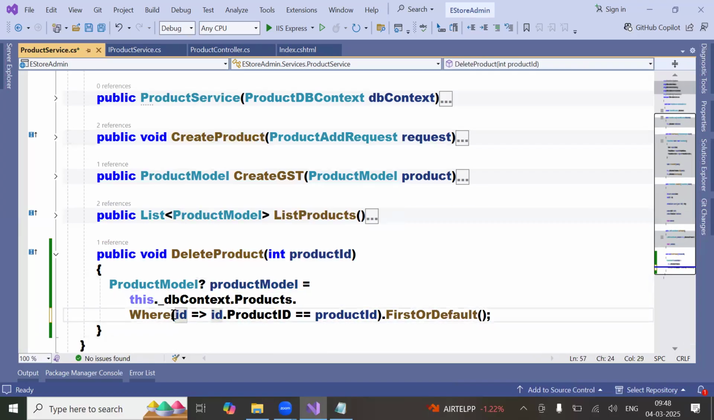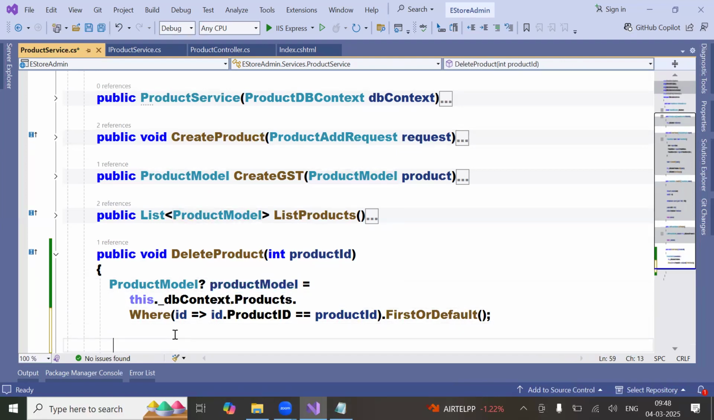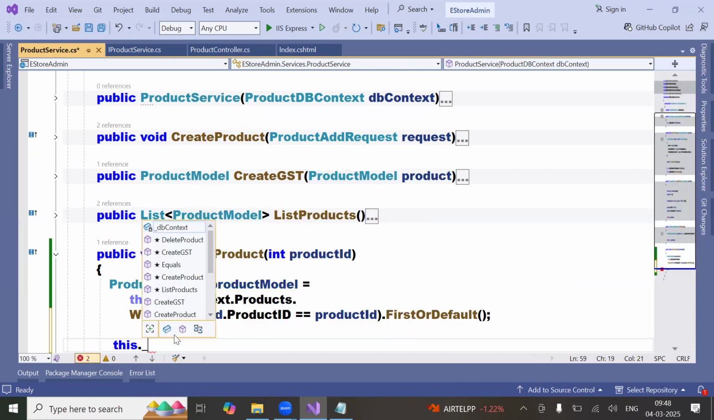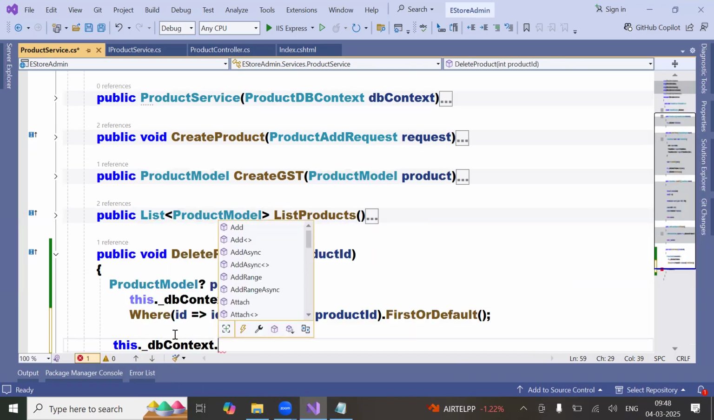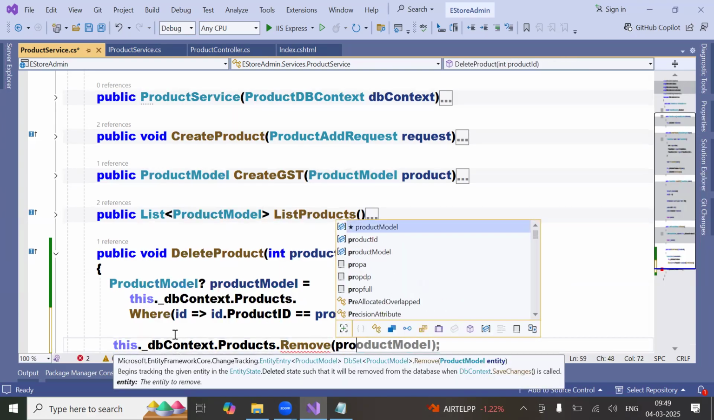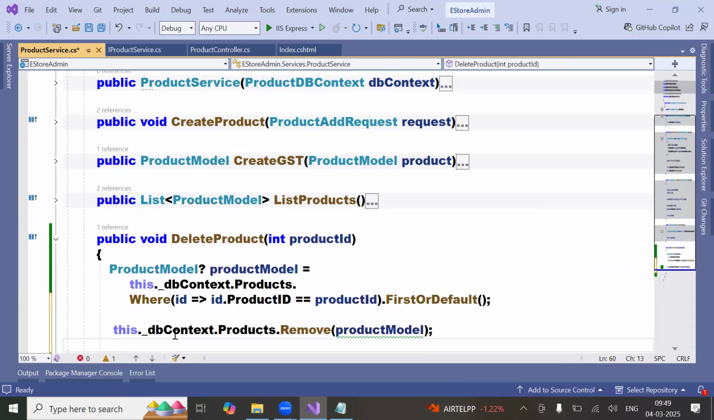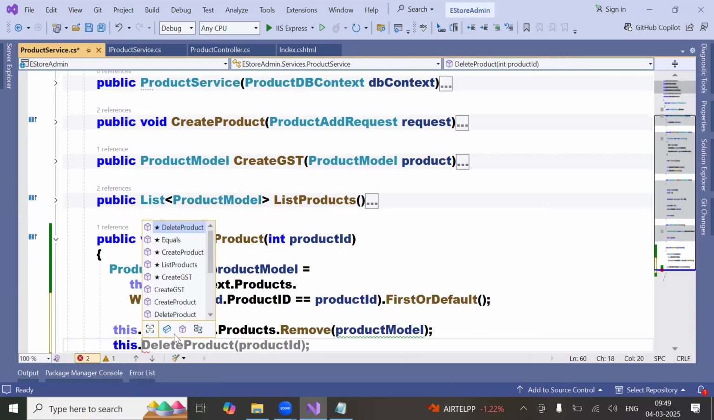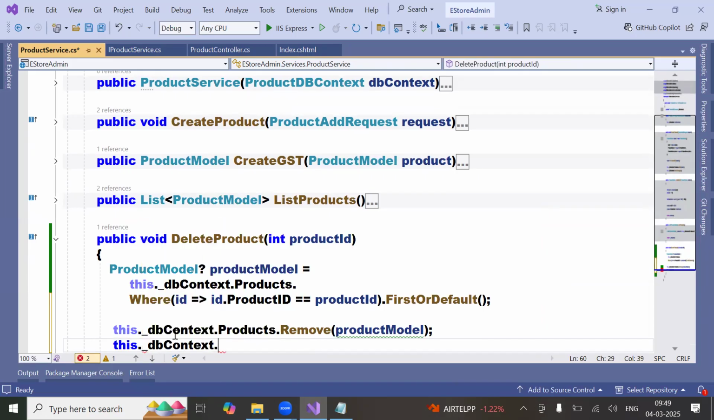Okay, this is your alias name. In this alias name, you are going to search for a product model. Once you receive the product model, you are going to delete this model from the DB context. So what I will do: _dbContext.Products.Remove, passing the product model object which you have, and then this.dbContext.SaveChanges. Now this will help me to delete the product.